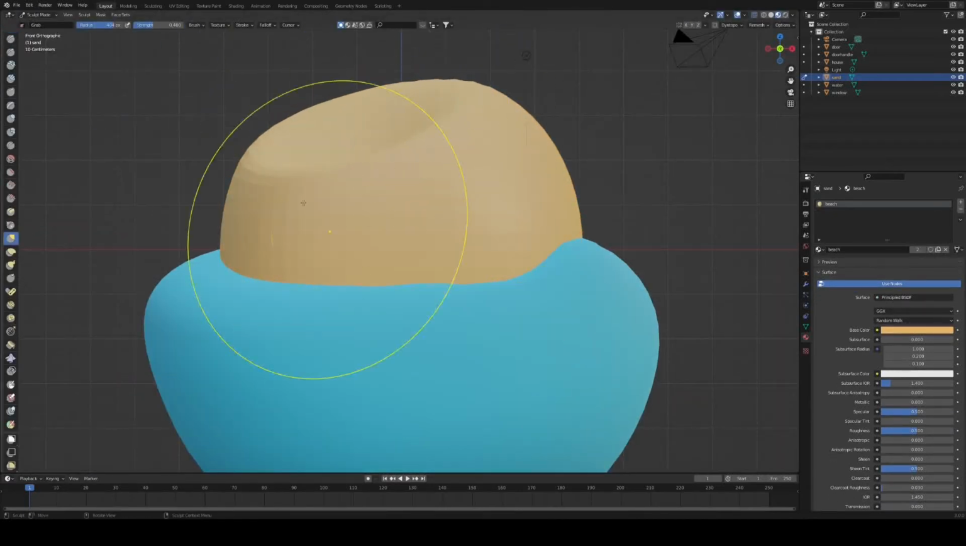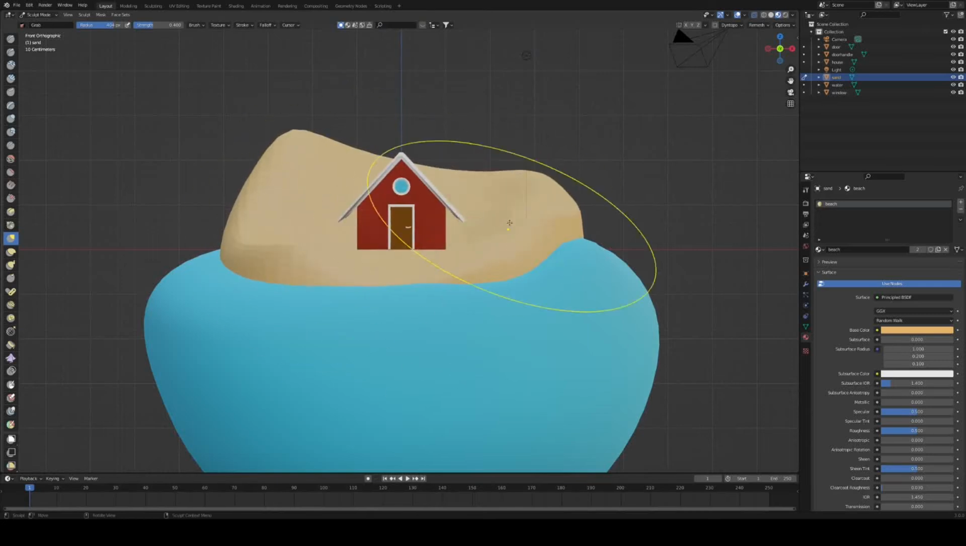We are going to do the same with the sand here, just push it in sculpt mode until you're happy with the shape.